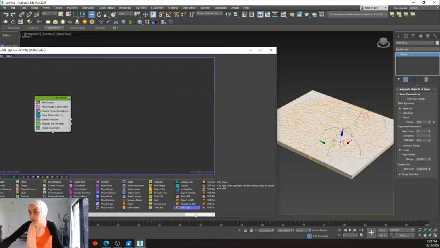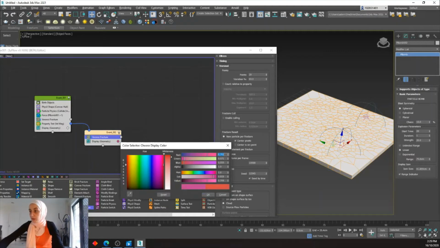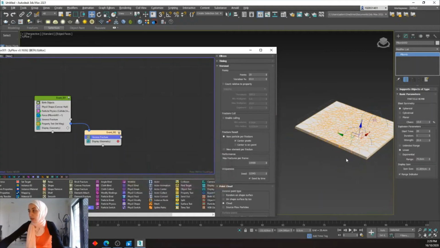Vray fracture. Yep, a new event, and I'm gonna connect it to here. Yep, and I'm gonna change the points to 20 and the variation to 65. I can change the color here, and make it maybe a bit red so I can see the changes. If I move my navigation bar, yep, so you can see it's going all around.